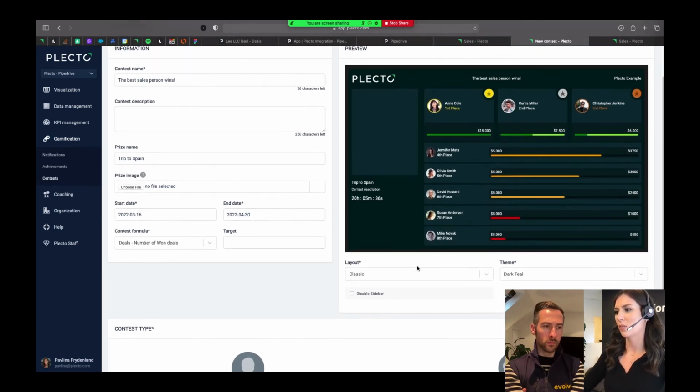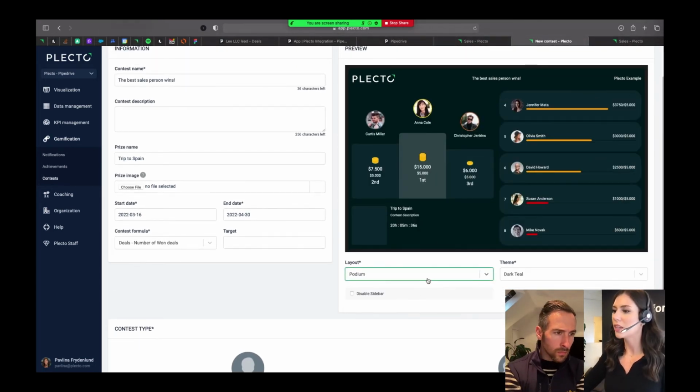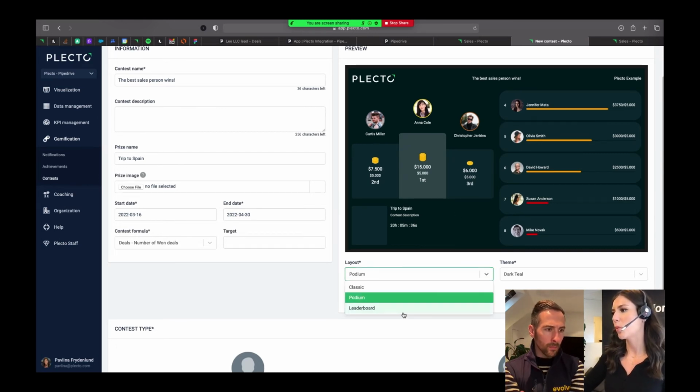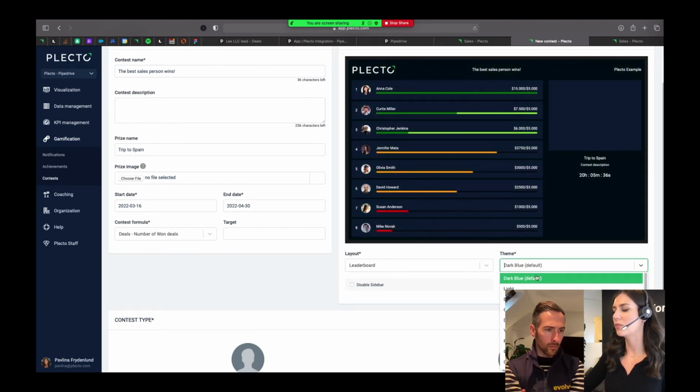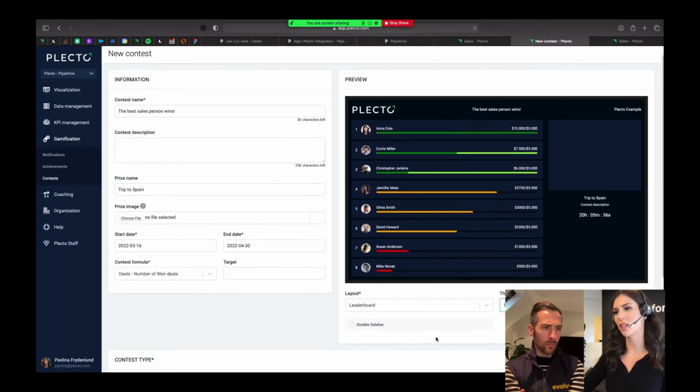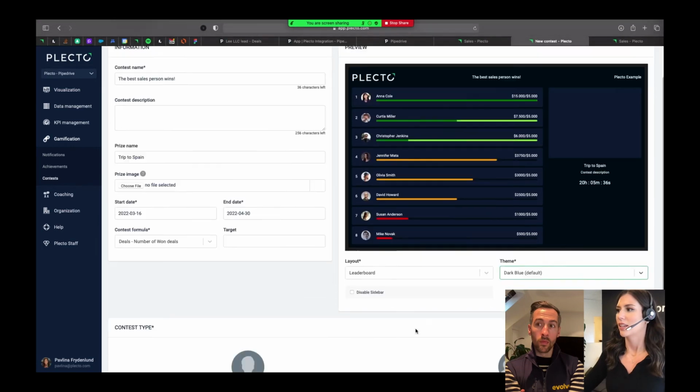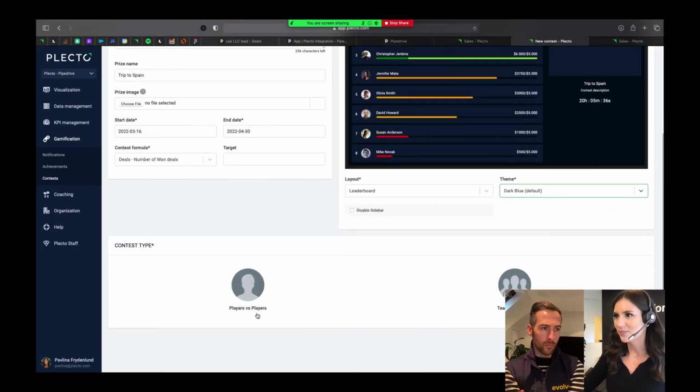So here the really nice thing is that we have very different types of layouts. You can choose from a podium, also from a leaderboard, and we can also choose the different types of themes again. And in Plecto, there's also an option to create your own theme, so you can decide how your dashboards should look based on your brand. Nice. Good.